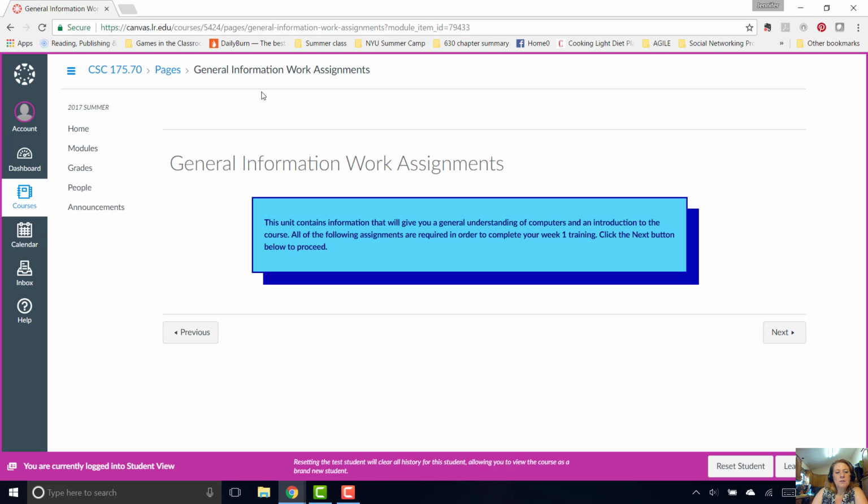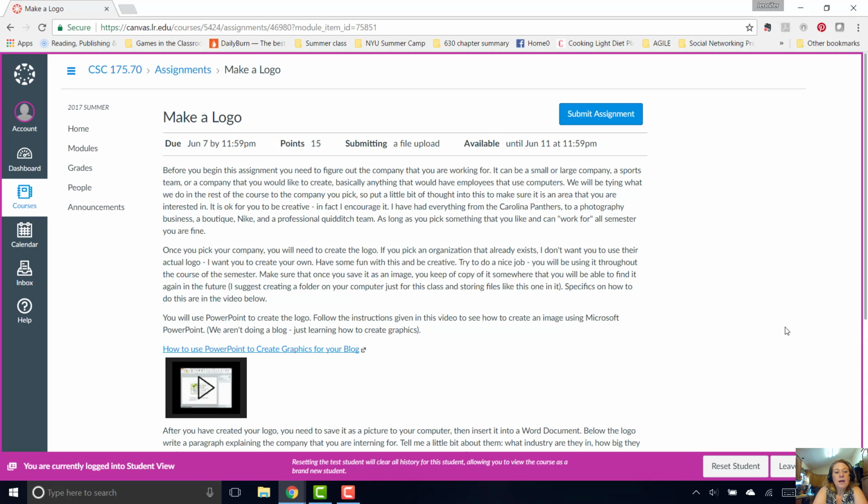Then you've got work assignments. So I broke things into kind of two categories, either training assignments where you're just learning how to do things, and work assignments where you're actually creating content for other users. In this case, you're going to design a logo for your company.